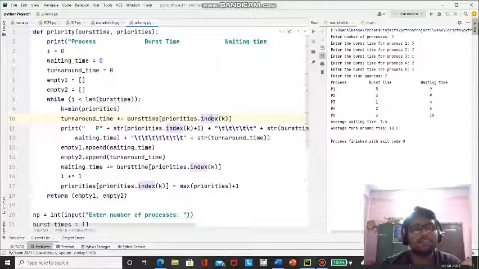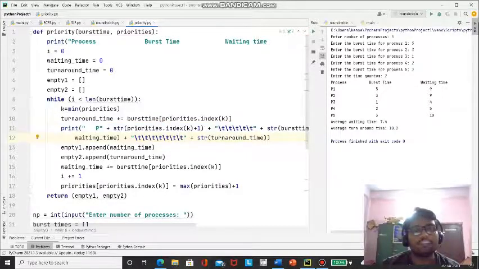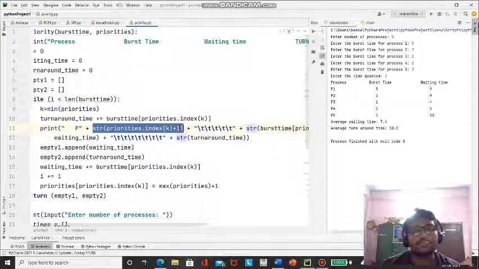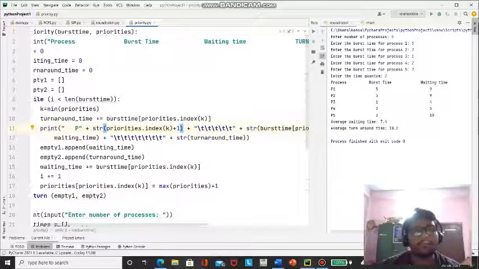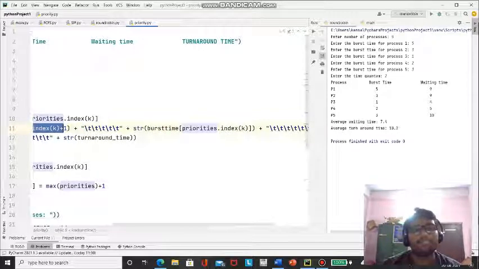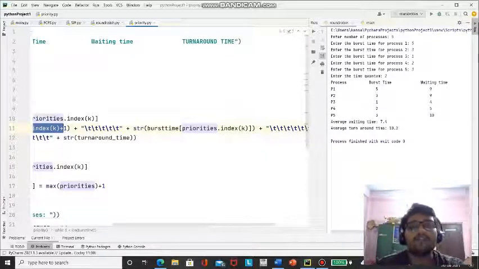Now I'm using a print statement to print the process, the burst time, waiting time and turnaround time. So I'm taking p, and this is the str function which I'm using to give the process a number. The process number should be the index of the process in the priorities list, right? So I'm using the index function to get that index, and after that I'm giving a space, and then printing the burst time, that is str of burst time of priorities dot index of k. I'm taking the index of that minimum priority and giving that to the burst time index variable.